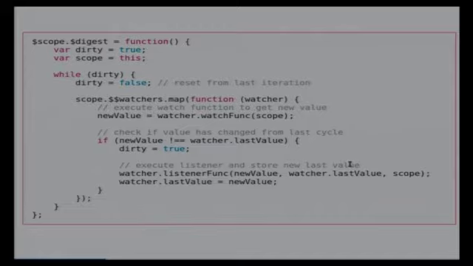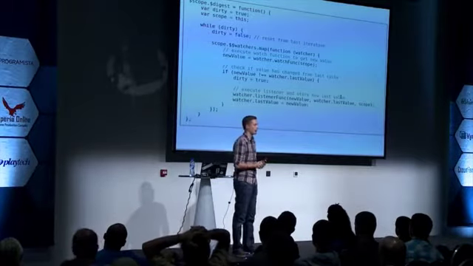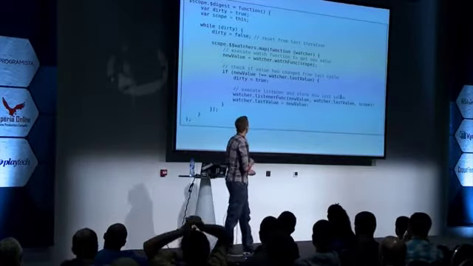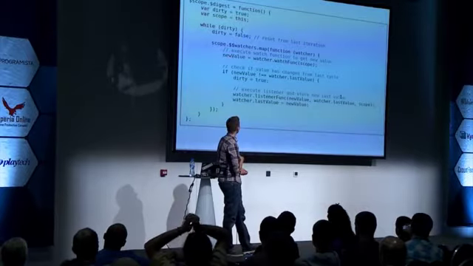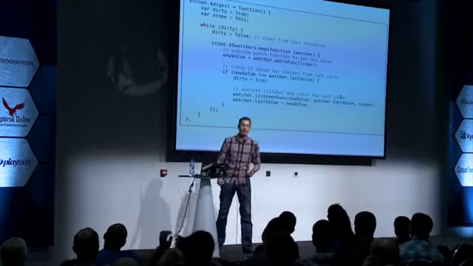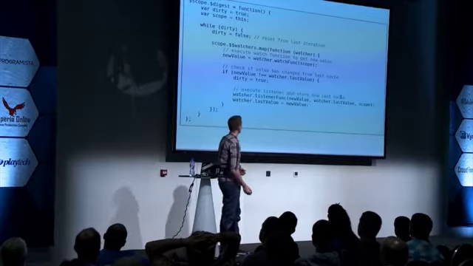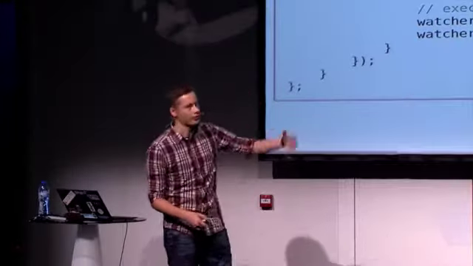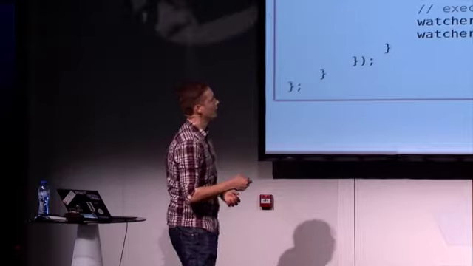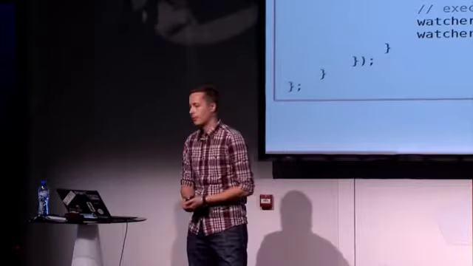And it will call each of those functions and provide the current scope to them so that they can return the value that they want to watch. And we will store that value and compare it with the last known value. And whenever they don't match, we have a dirty cycle. We mark the whole digest cycle as dirty, and then we execute the listener function so that we can act on it, and also store the new value as the last value.